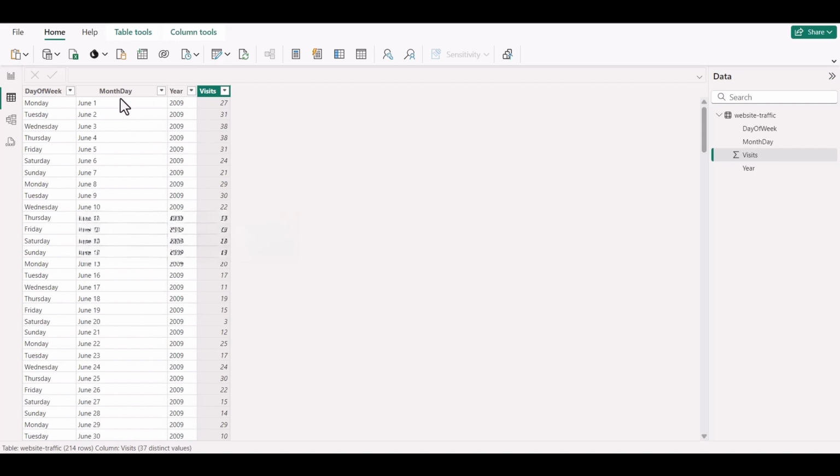In order to do that, we need to find a unique column or a combination of columns that represent that row in a unique way. In this data set, I can see month day is unique for each row. It starts from June 1st, and for every subsequent day there is a visitor count.